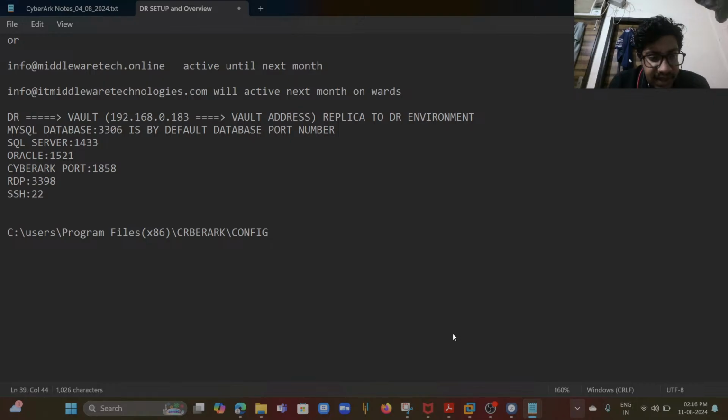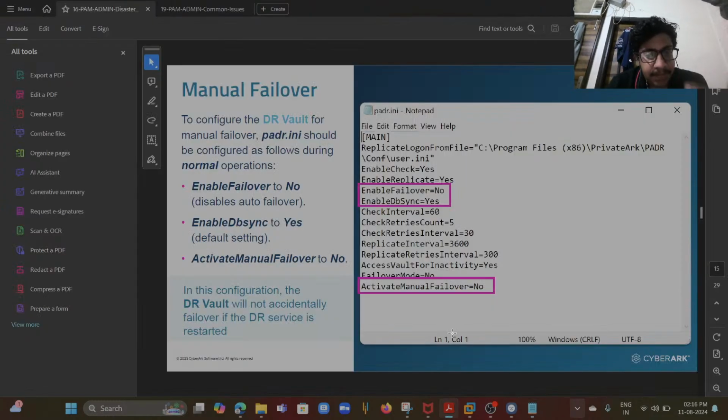I am thinking here I will write CyberArk or PrivateArk is there. You can use PrivateArk. In PrivateArk, config is there. In the config, there is the padr.ini configuration file. We can double click and open this. It will come like this, with PrivateArk, padr, config, user.ini and so on.